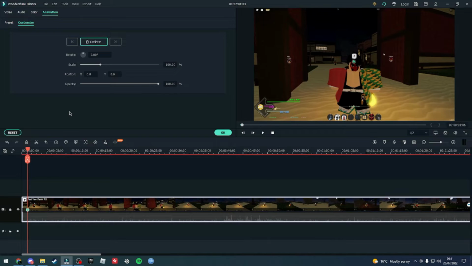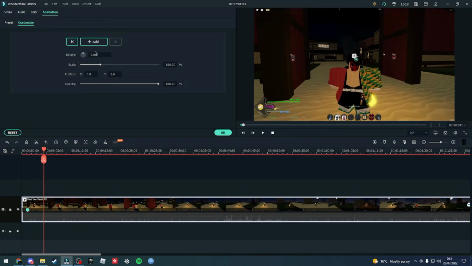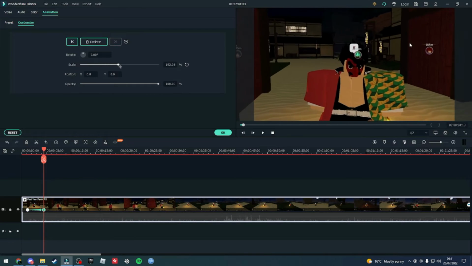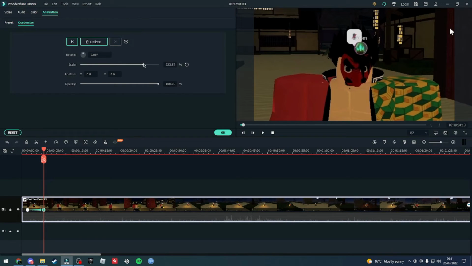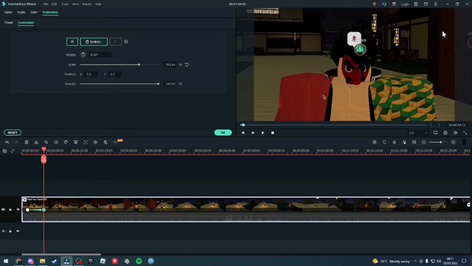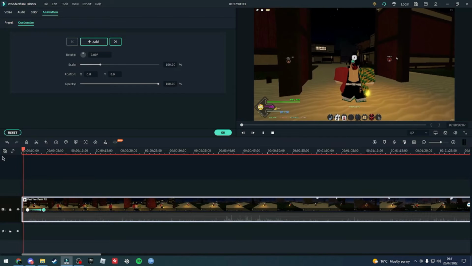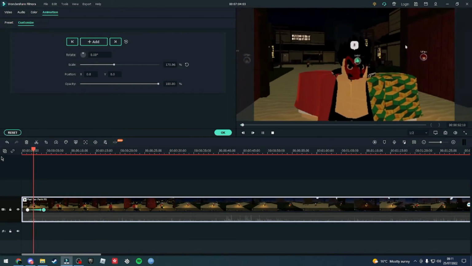Once I zoom out, I know that I'll need the scale to be at 100%, the X and Y to be at 0. So if I just come forward a bit here, I can either go and add another keyframe like that, or we can just scale forward and it automatically adds one for us. Say I want to just scale in on my character real quick, we can do that, and you can see it scales in on my character.